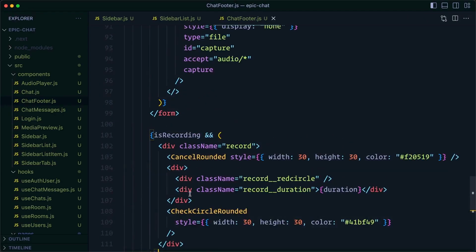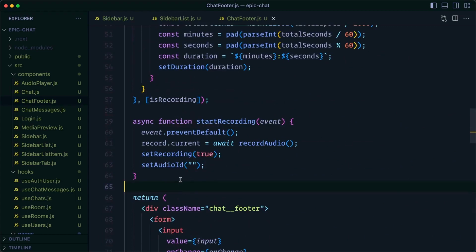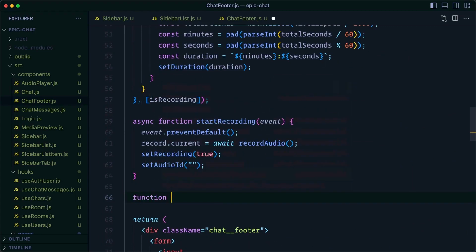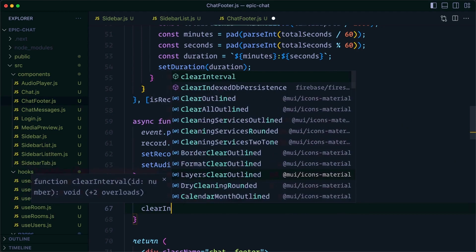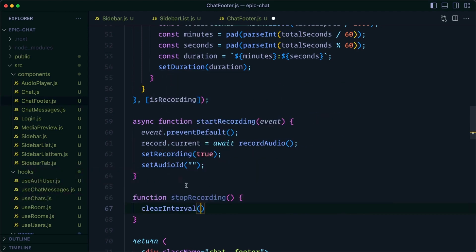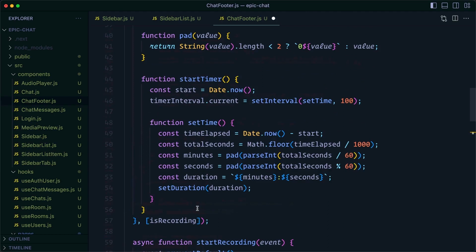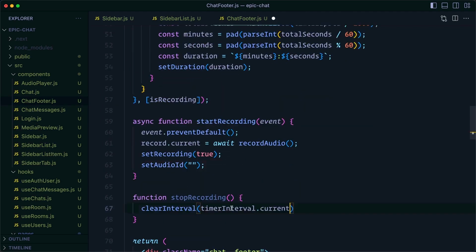We're going to create within chat footer a function underneath start recording. This will be called stop recording. It doesn't need to be async. What we will do first of all within this function is to clear our interval using the clear interval function. To that, we need to pass the reference, the ID of the interval that we created within start timer. So we can grab timer interval.current and pass it to the clear interval function to clear it and make sure that we're not counting up when we've stopped recording a given audio file.